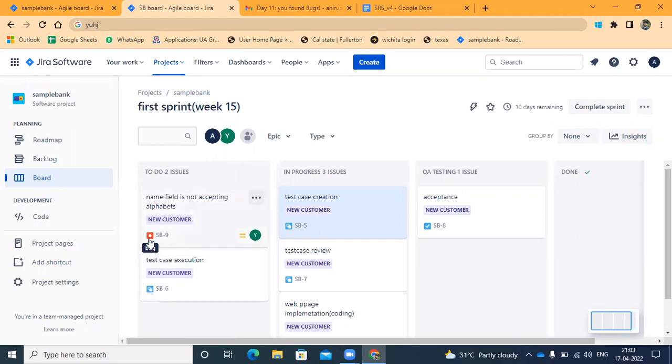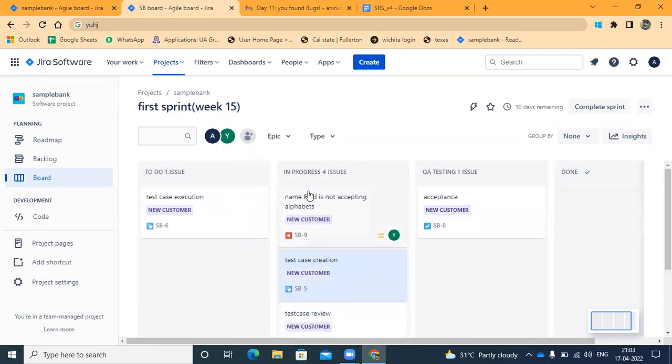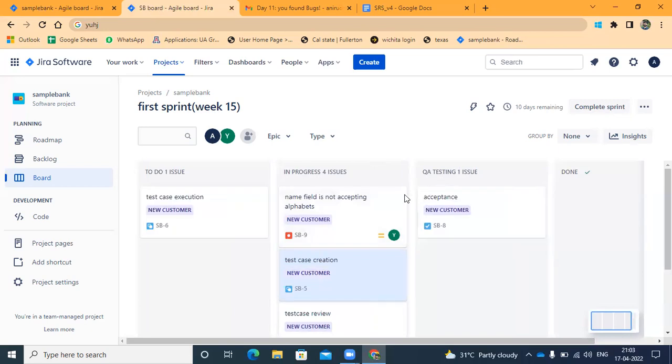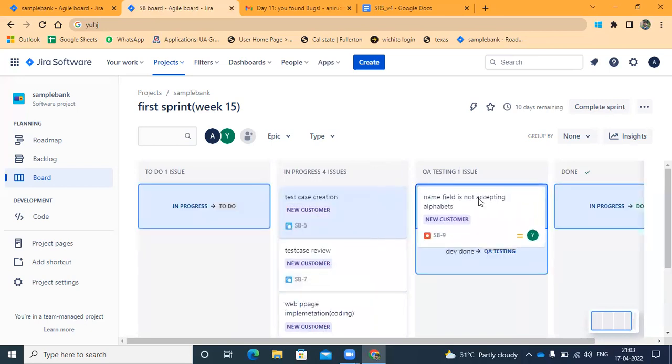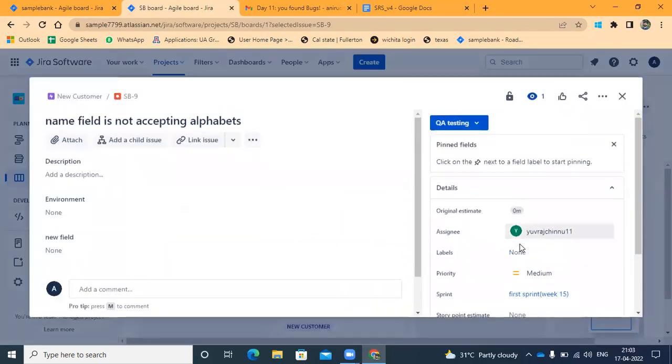This is the bug, you can see it. Whenever the developer sees the bug, he will not start today, he will start tomorrow. Whenever he starts, he will change the status to in progress. He is fixing the bug. Once the bug is fixed, he will move it to QA testing, and change the assignee from the developer to the QA person.